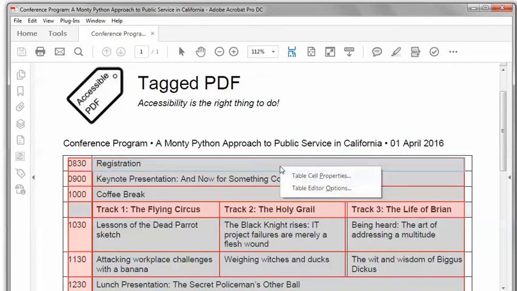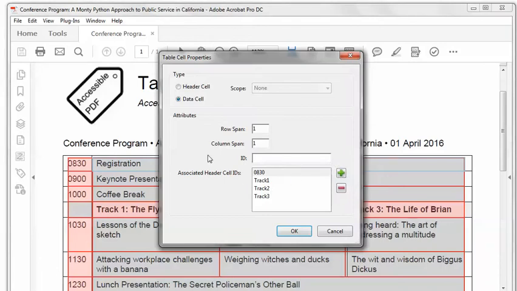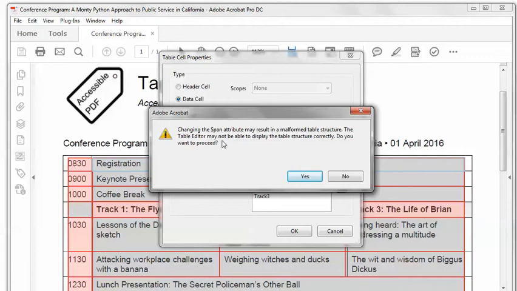I can right-click it, Table Cell Properties. We can see that the column span attribute is set to 1. It needs to be 3. That cell spans 3 columns. When I click OK, it's going to give me a warning. Changing the spanning attribute can screw up the table. This table's already screwed up. I'm trying to fix it, so yeah, that's OK.